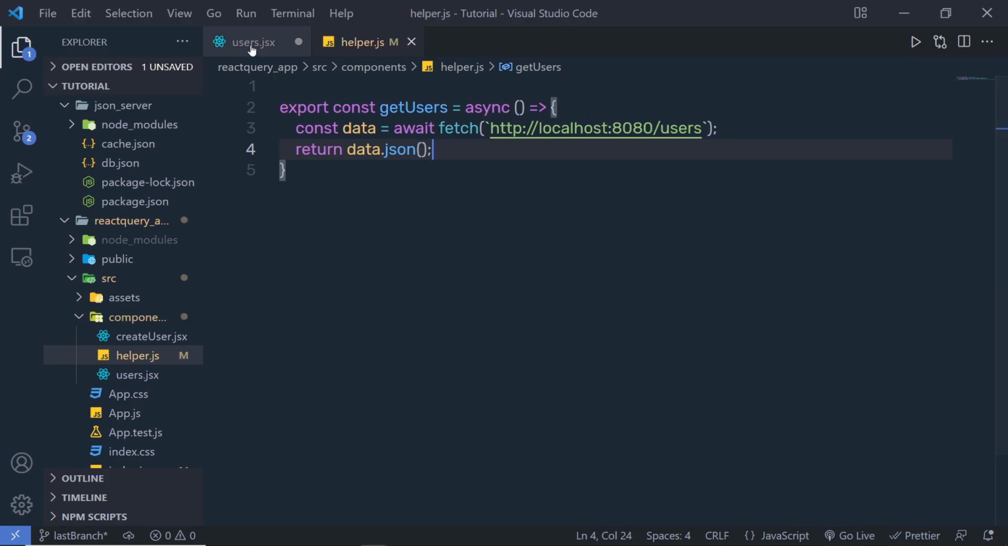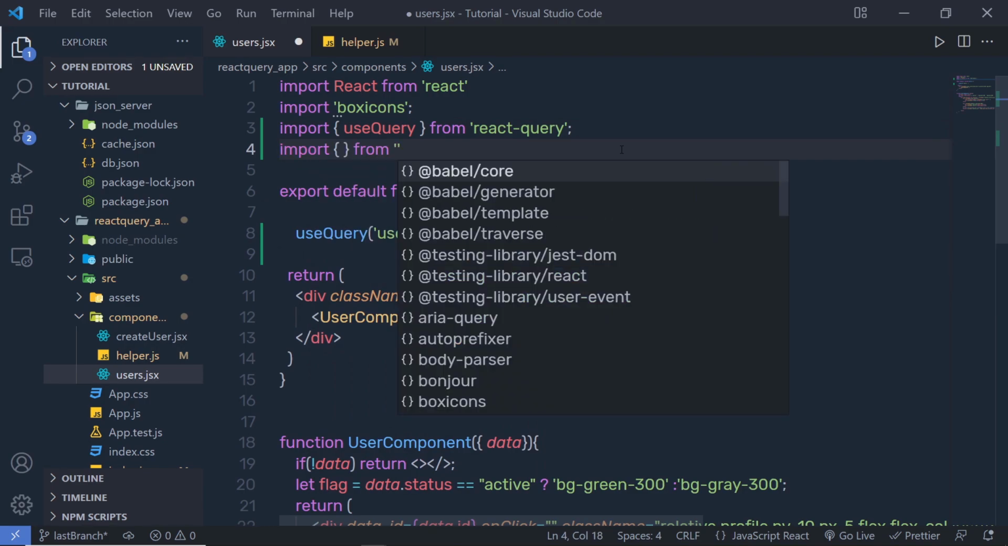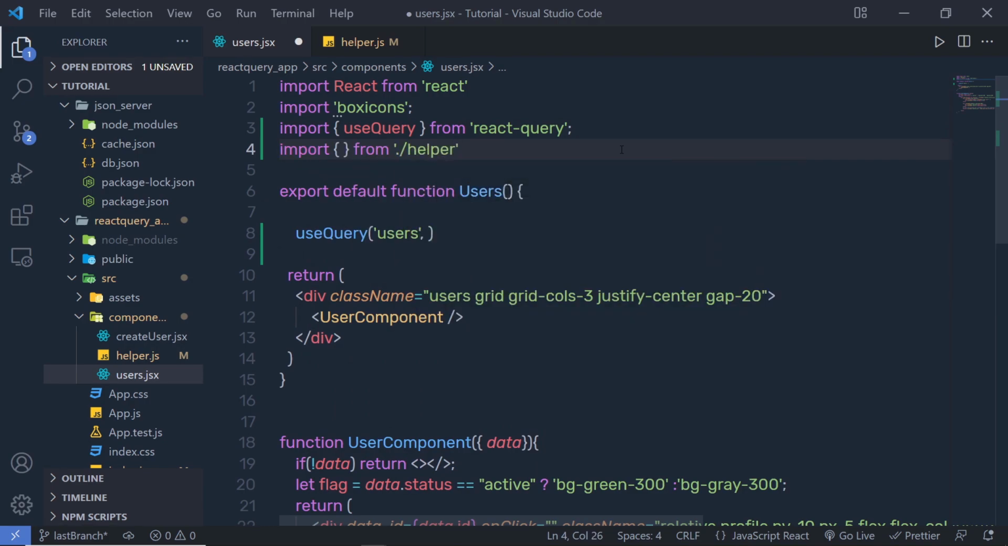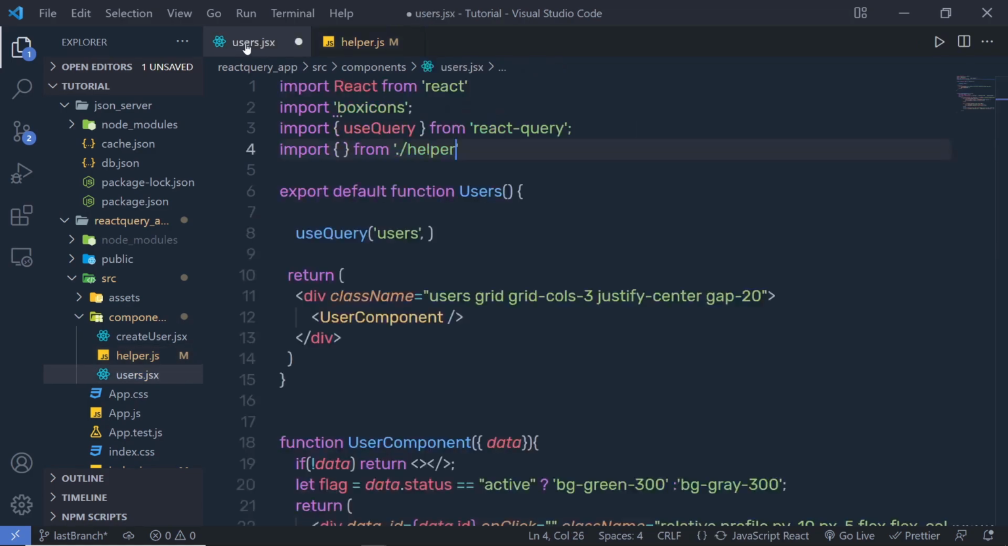Let me save this and go back to the users. At the top, make sure you first import the ./helper.js file, and from helper we need to get this function getUsers like this, and then we pass this getUsers over here to this useQuery hook, something like this.